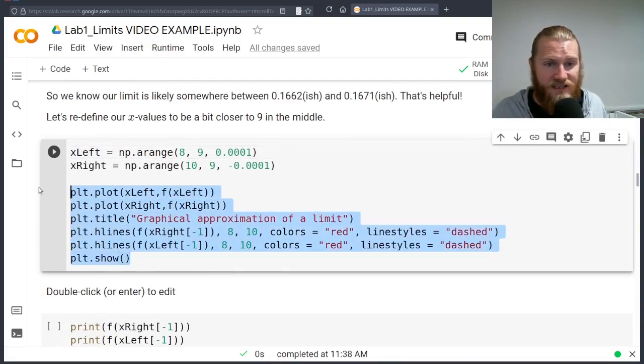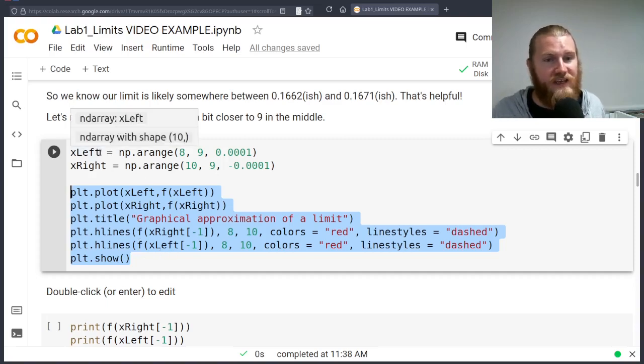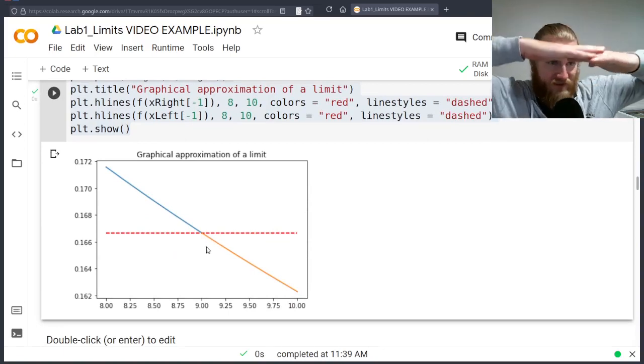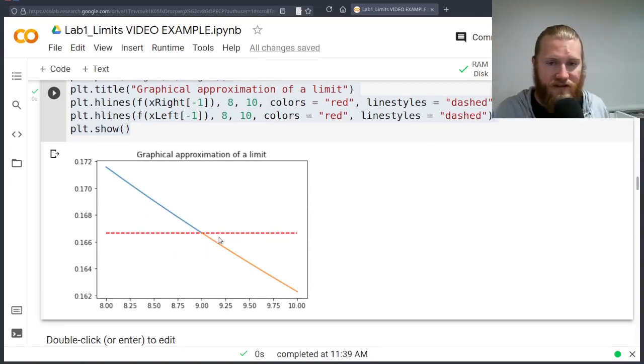This code is all copy and pasted from the plot above us because we're just resaving our x left and x right as something new, but we're still calling it the same thing. So we can just copy and paste that code, and wow, look at that. Our horizontal lines seem like they've smushed down on top of each other. It looks like there's only one there.